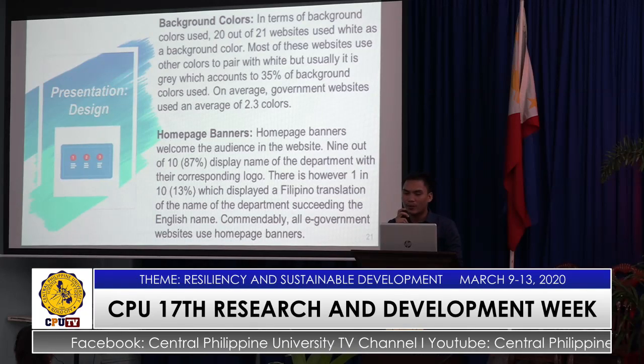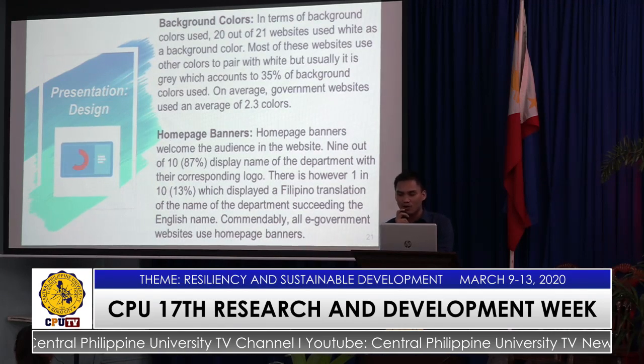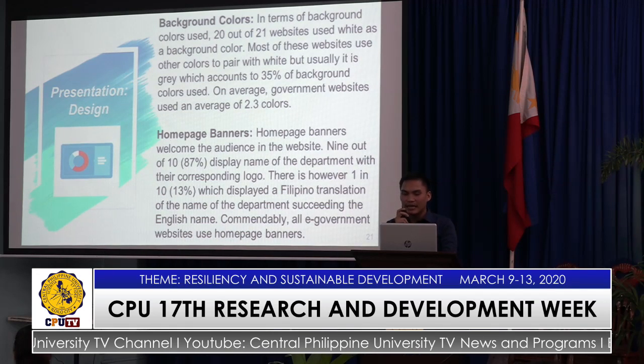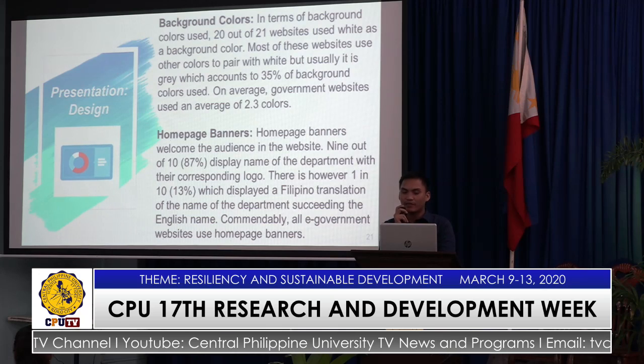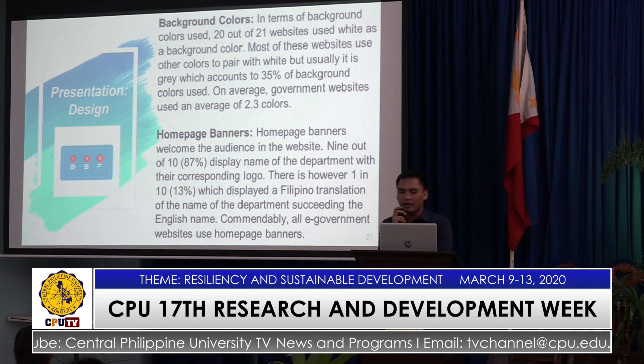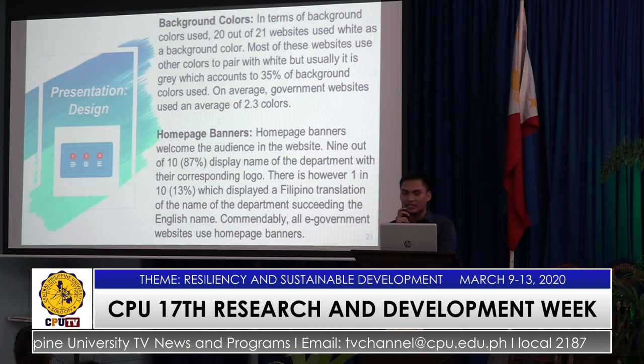Background colors. 20 out of 21 websites use white as a background color. Most of these websites use other colors to pair with white, and gray is the most dominant after white, and that's for 35% of the websites that use gray as background color. And on average, they use 2.3 colors in the website.